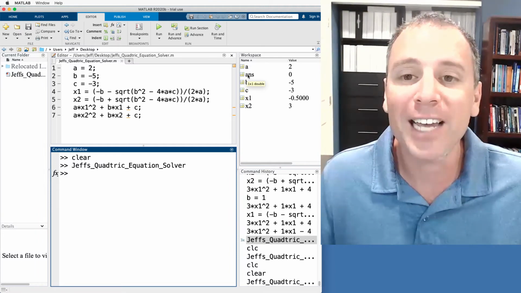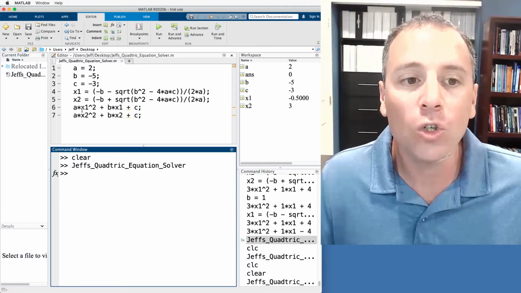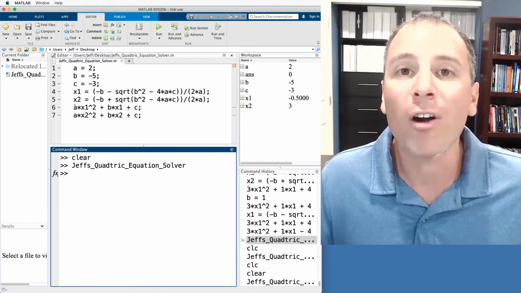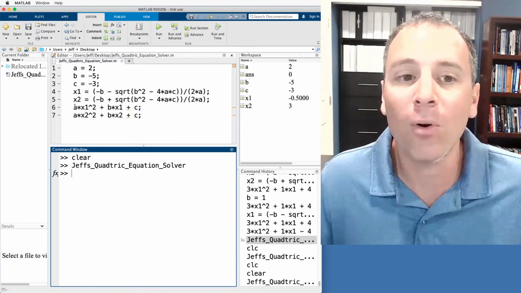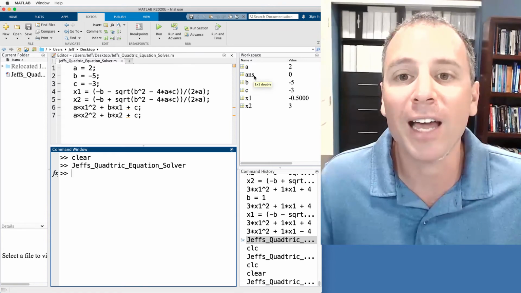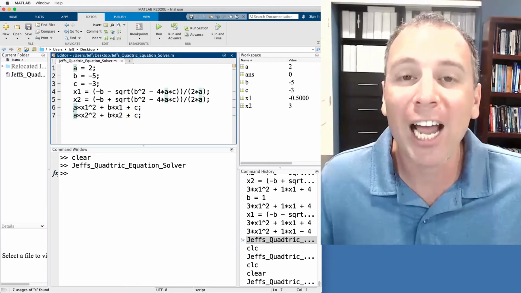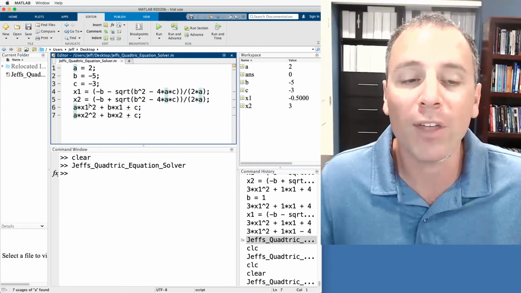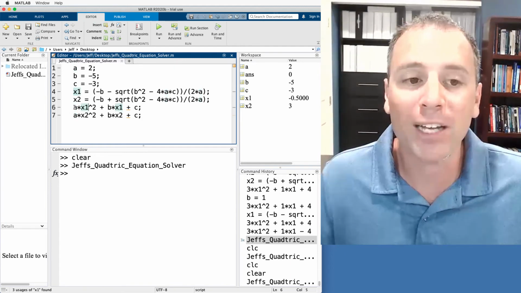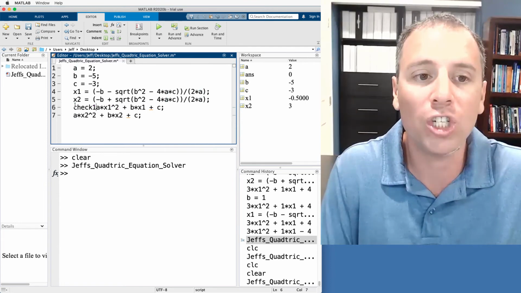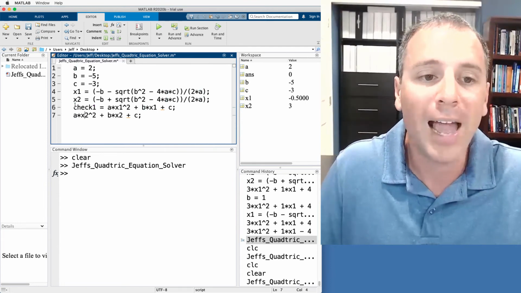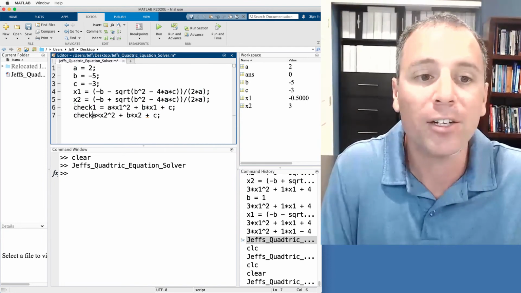I do want to call this out. Notice that the last two lines of code are not assigned to a particular variable, and by default, MATLAB stores that in ans. These two lines of code are designed to check our work. First, we're checking with X1, then we're checking with X2. We might decide to call this check 1, and we'll call the second check check 2.